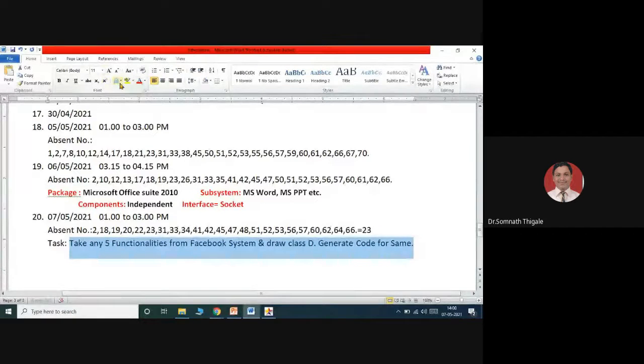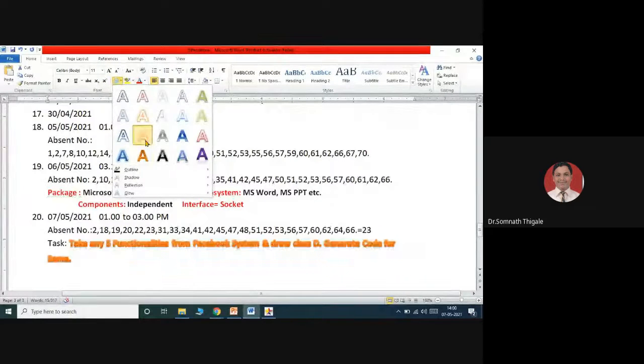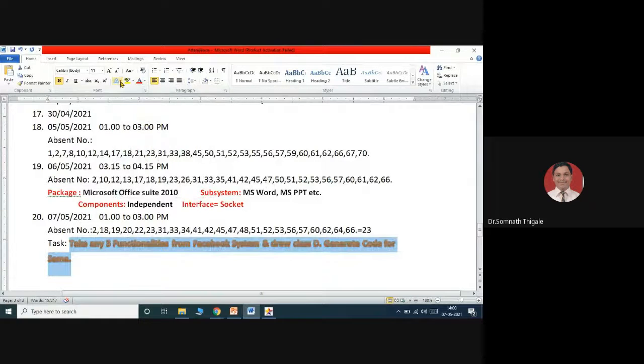It's the homework. Take any 5 functionalities, that is 5 operations, from the Facebook system, and draw the class diagram first with attributes and operations, and try to generate the code for the same. That is the homework right now I'm giving to you. Try to complete it within the next hour. Any doubt there? Any query?